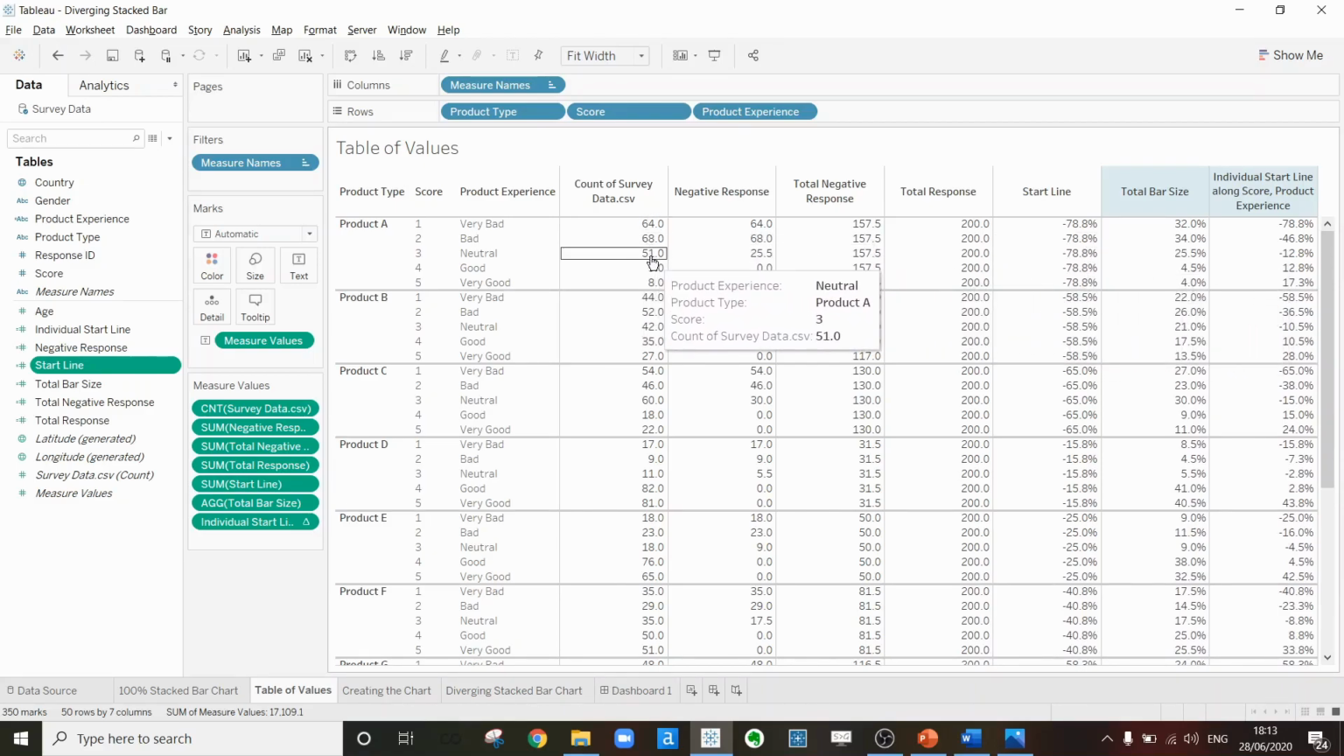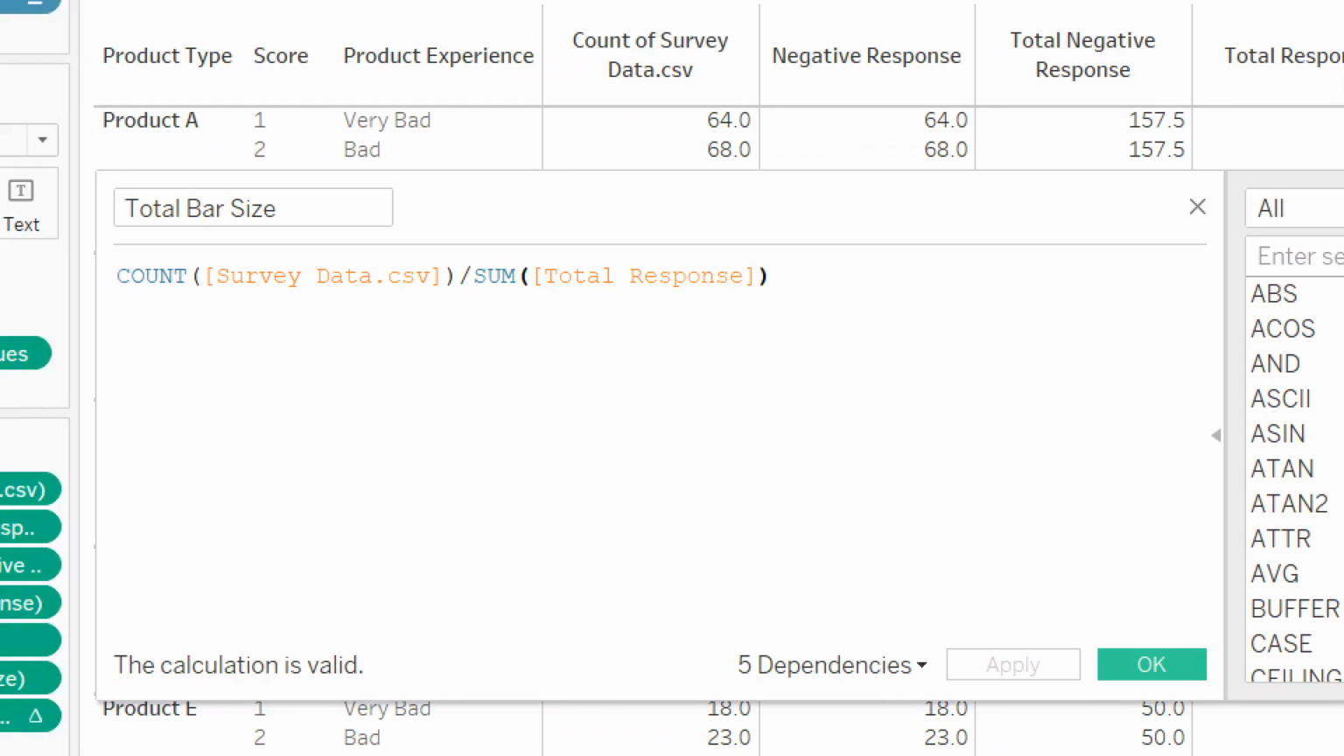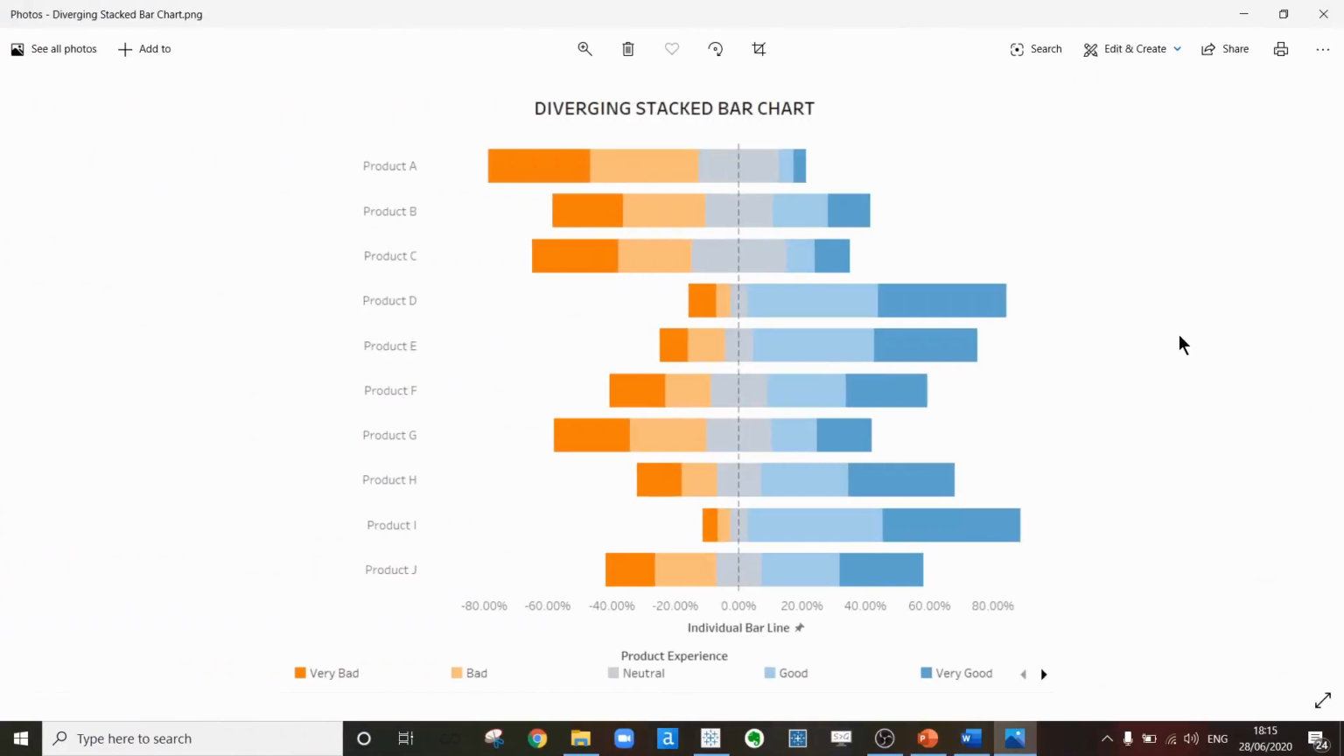responses are negative. Now we have all the calculations, we can use these to create the fields we require to build the chart. First, we need to tell Tableau how wide we want each of the bar segments to be. For this, I've created a calculated field called total bar size. This is just a percent of total calculation, so the sum of responses for each row divided by the total responses. Next, we just need to create start lines for each of these bars along the negative to positive axis.